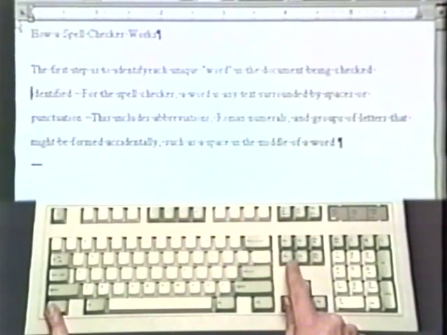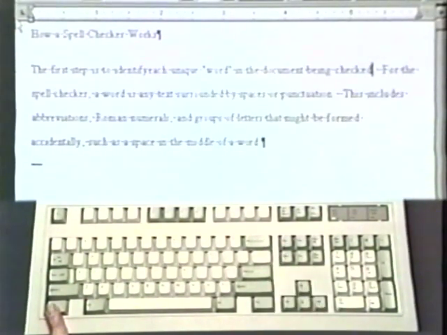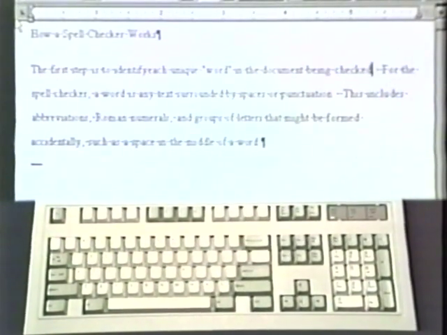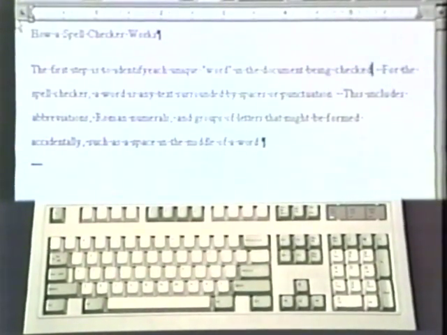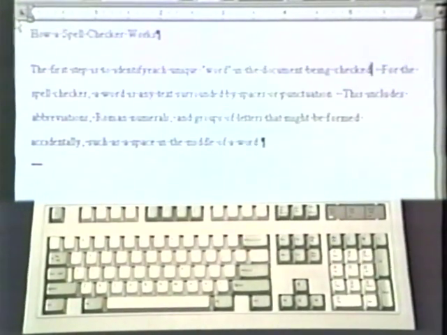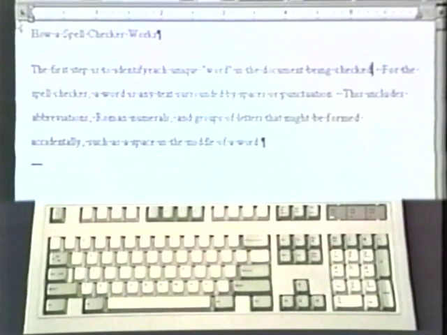Control Delete can be used to delete all the text from the insertion point to the right, up to the first space or punctuation encountered. If an entire word is to the right of the insertion point, then Control-Delete can be used to delete an entire word. Our next change is to insert the word simply in the next sentence.